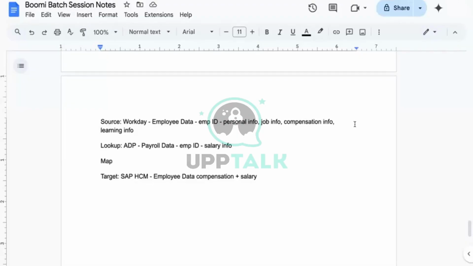We are hoping to merge the data between these two sources and only take salary info from payroll data. We do not want every information. We just want, for example, ADP has multiple rows, multiple columns of different types of information, and we just need the salary info. We are having a lookup based on the employee ID, kind of join. You will receive all the information alongside salary info, but you can restrict it to just pick up salary info.